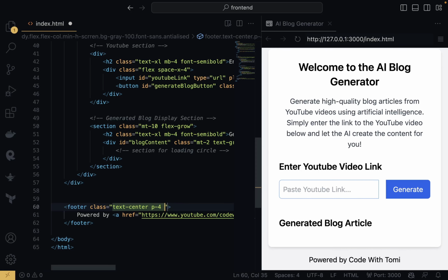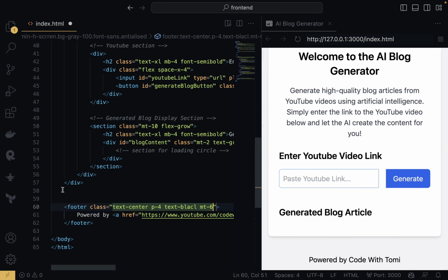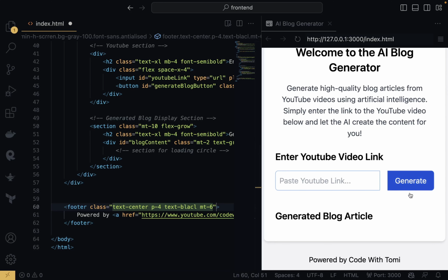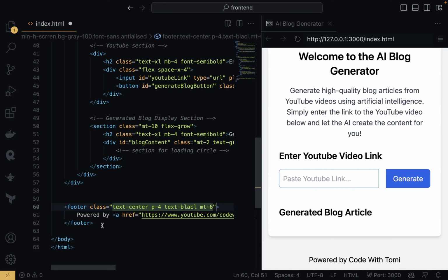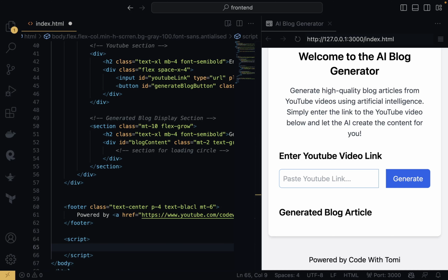And text black, I want it all black, and empty6, good. Now that is perfect. And later when we're submitting this form, we're going to be using JavaScript. So let me just open up the script right now, and we'll come back to that later.